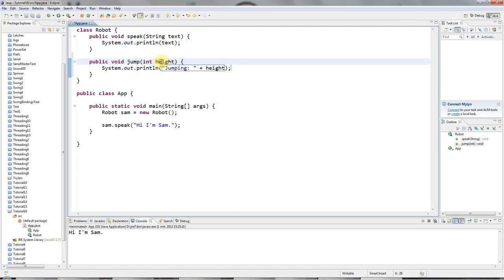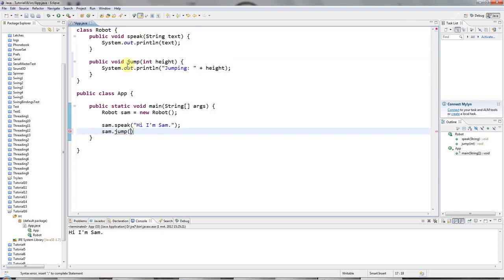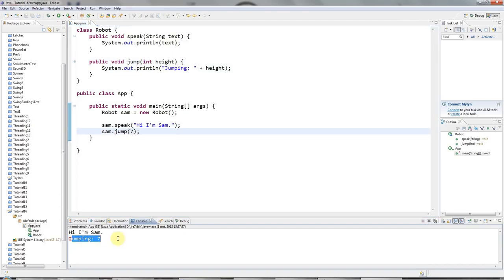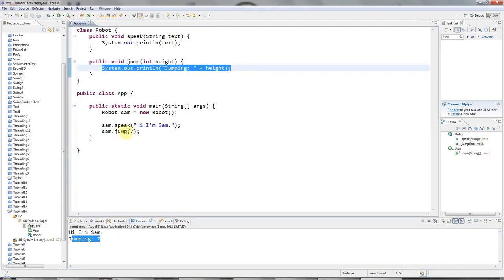the name doesn't matter. It's only within the method that the name matters, because you need a way to refer to the value that's passed in, so you need to call it something here. But when you're calling the method, so down here, if I say sam.jump, the only thing that matters is that the parameter is of type integer. So I've got to pass in an integer when I call the method, otherwise I get an error like this. So let's pass in the value 7, and if I run that, it's going to say jumping 7, which is output here. So I've passed that value in.